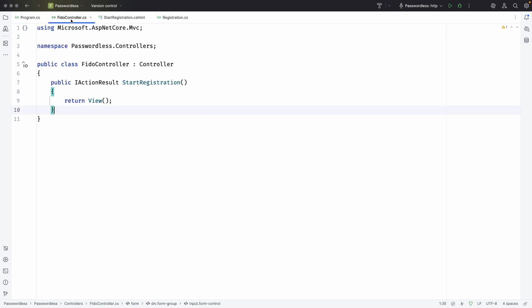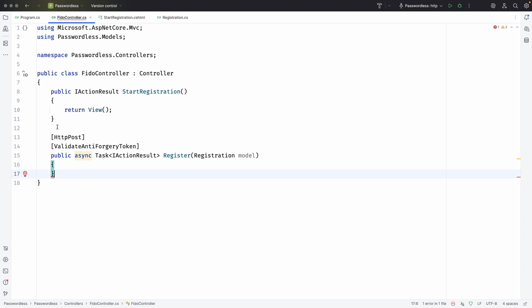So back in the controller, I'm going to add a Register method, and that will look like this. It takes a reference to the Registration model, it's async, and it's marked with HttpPost and with ValidateAntiForgeryToken. Now inside this method, I need to do two things. I need to create the user inside the ASP.NET Identity database, and I need to start the FIDO registration. And I can only do this if the model, the Registration model, is valid. So there's a few things to add here first of all.